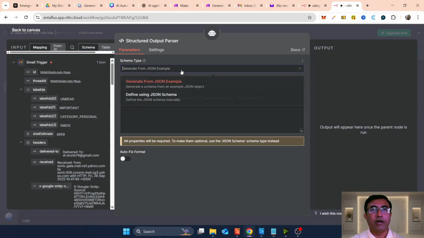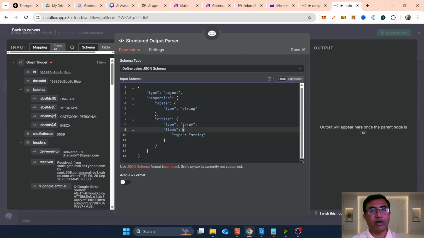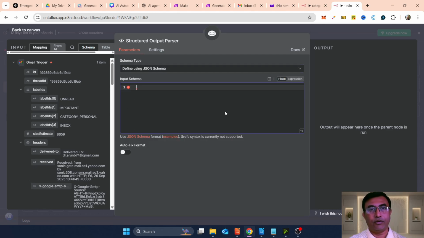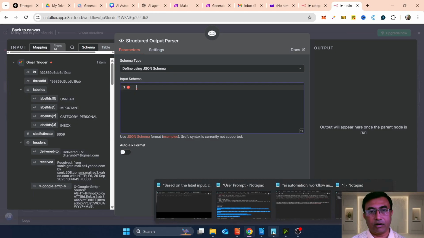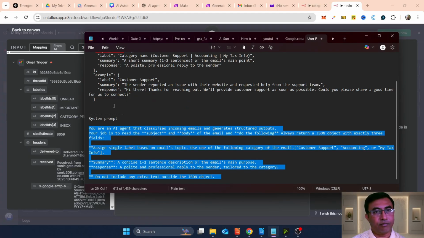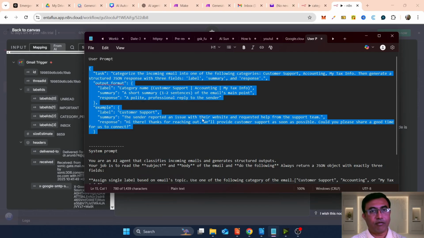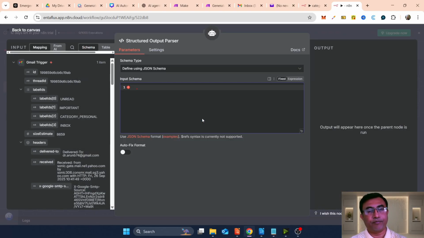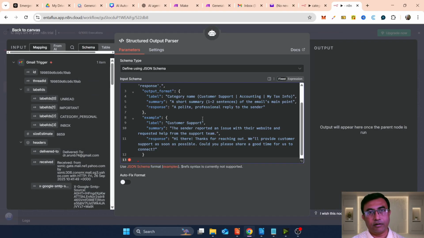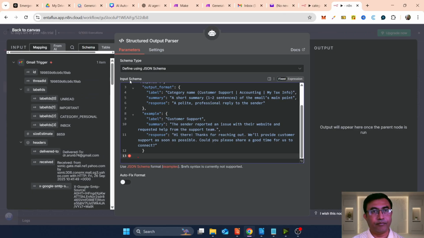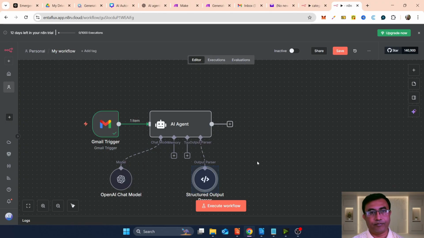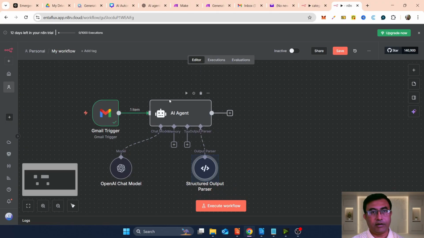Now we will use our own schema. Click here and we will define this schema. So this schema will be also same. This one, we want this type of output. Click here and let us go back and check. Let us execute this.